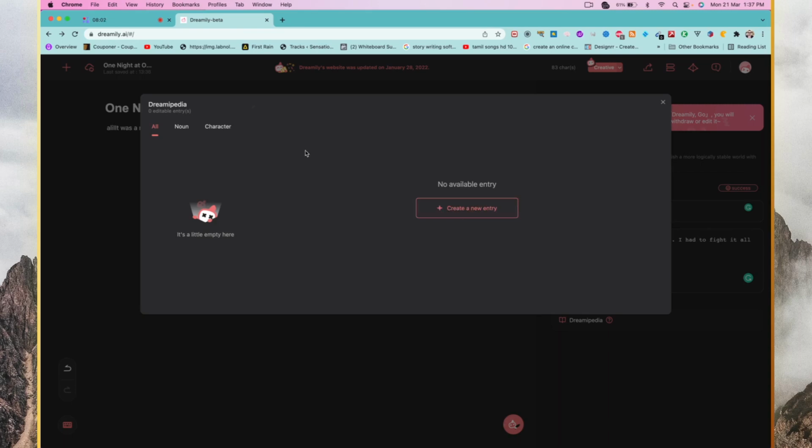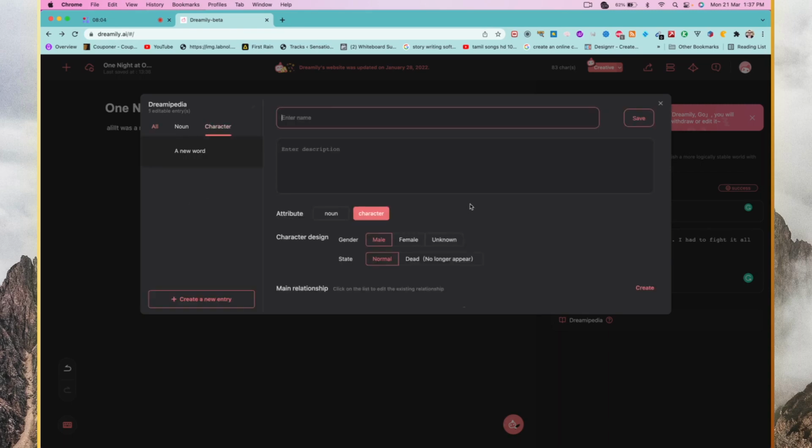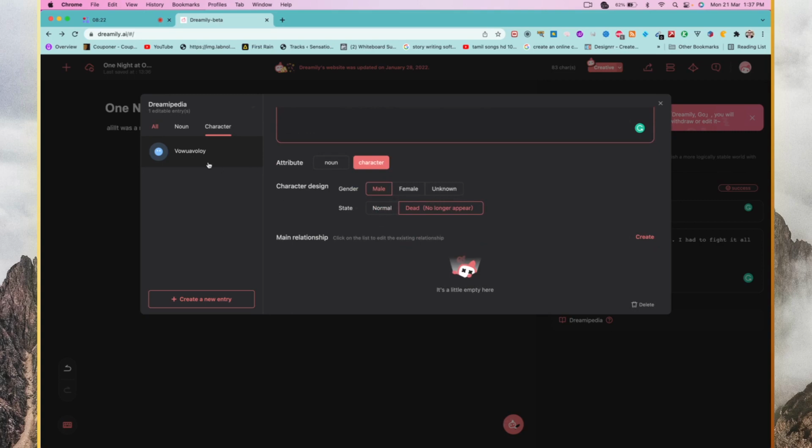So if you want to create a new entry, if you want to create a character, Wallaby, you can create that new entry. You can name the character Wallaby. So this is the alien. Just talk about the alien, a description, your main relation to the character, whatever. Understood, right? So that's how you create a character.